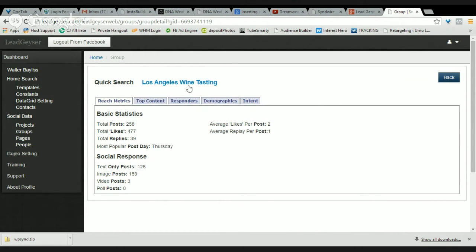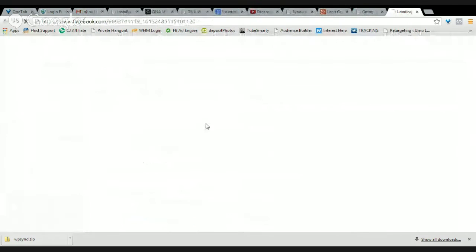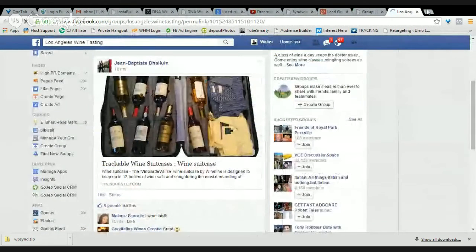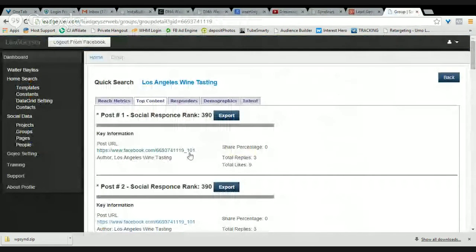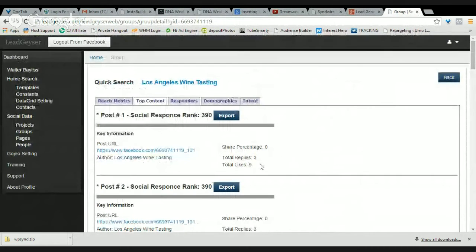And moving through, again, you can click here and go to the group directly. So top content. This is interesting. You want to see what sort of things are being posted. So again, you've got the post URLs. You can go directly to that post and find out all about the kind of content that's being shared or is having the most engagement. So again, for finding leads, you want to find out what's the best kind of content you can be talking about or targeting within this group. I'll come back to responders because that takes us to the next level.